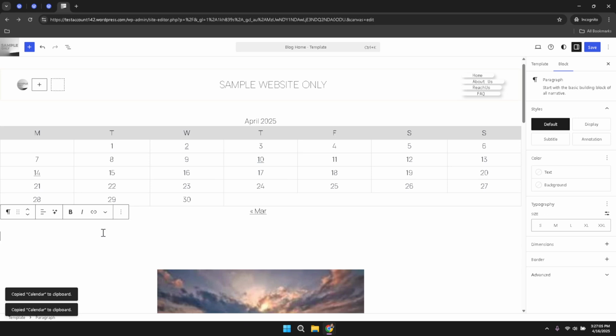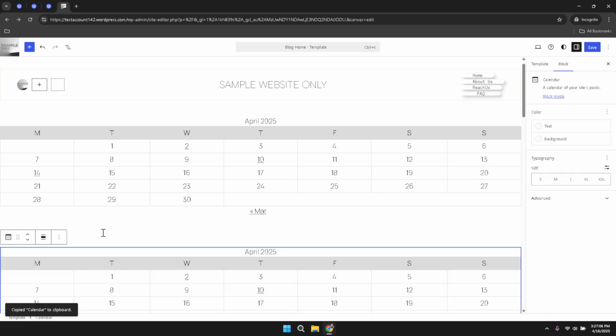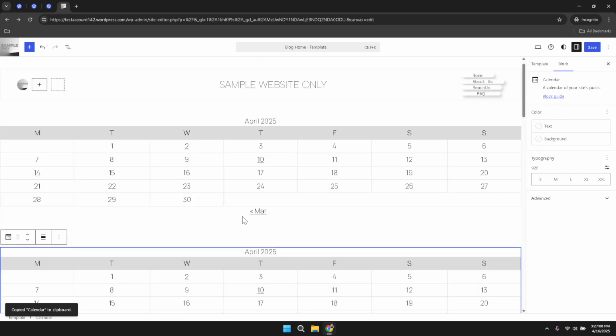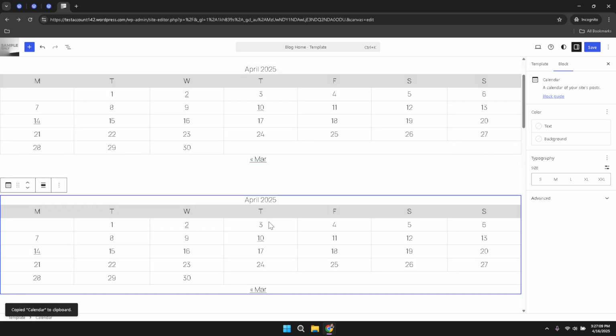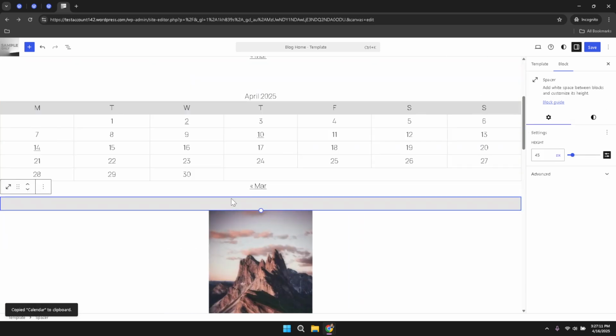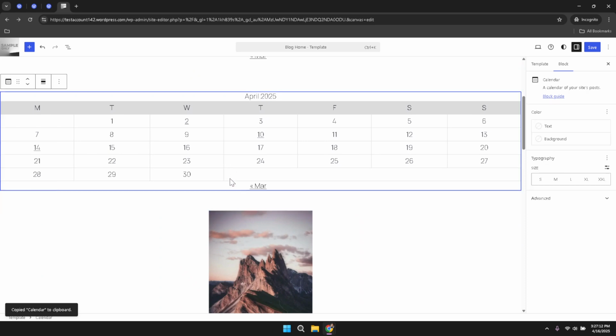To finish the process, simply press Ctrl and the V key simultaneously. This keyboard shortcut pastes the widget from your clipboard into the designated area, effectively duplicating the widget on your website. By carefully following these steps, you have successfully duplicated a widget in WordPress.